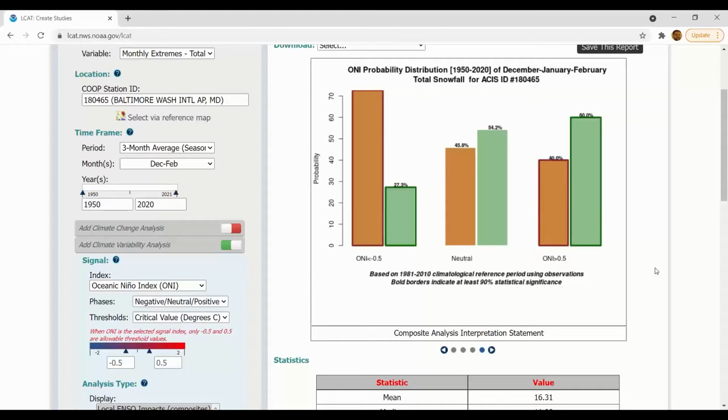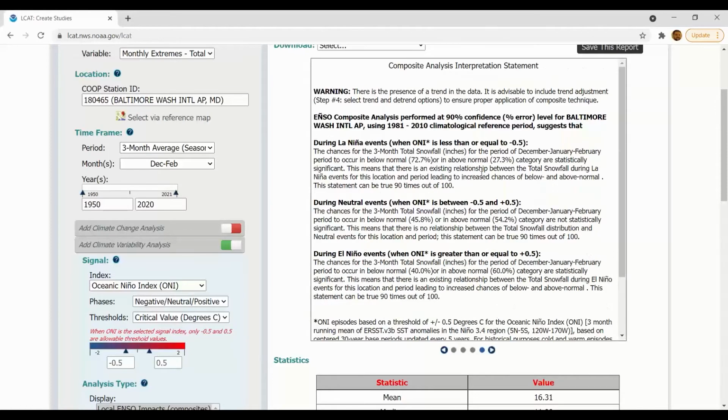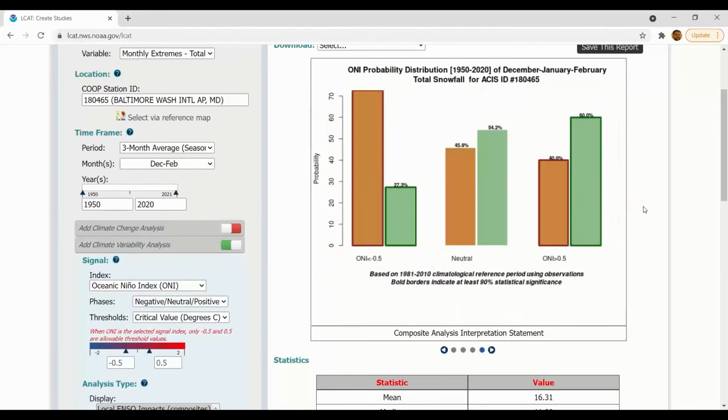So in this graphic, you see the La Nina on the left, El Nino on the right, neutral in the middle, and you're looking at the frequency distribution. The boxes with the bold outlines indicate that the difference is statistically significant at least at a 90% confidence level. And of course, there's an associated interpretation statement.